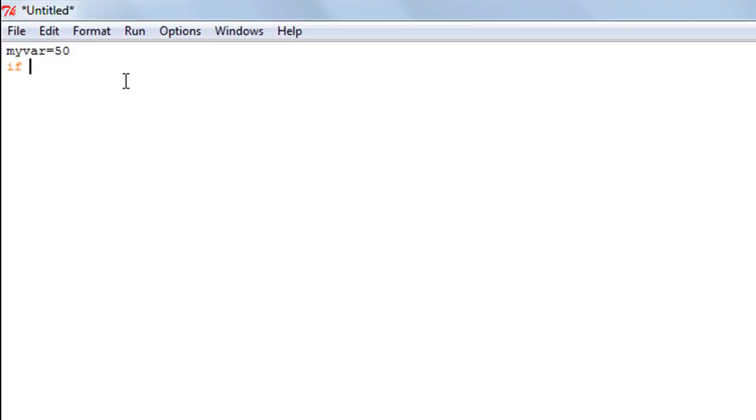So I'll type in if and then the name of my variable, which is myvar. I'll use the less than operator here, and then I'll type in the number 100 because we want to check whether the value is less than 100 or not, and then I'll put in the colon, and when I press the enter key, I see that the cursor blinks on a new line, but it blinks a few character spaces ahead, right?